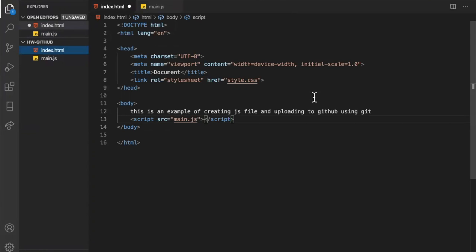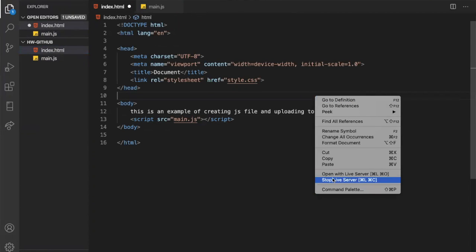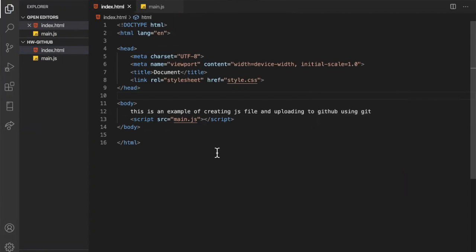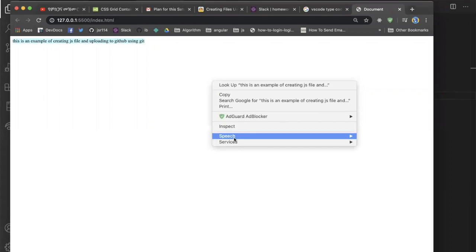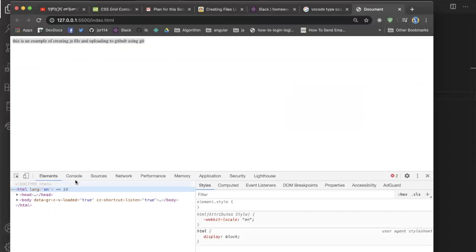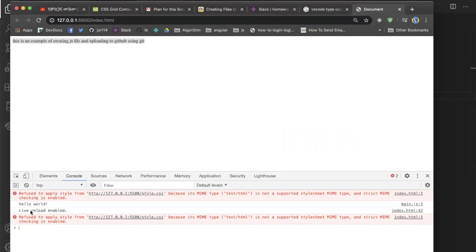Then inside this index.html, open it with live server, right? Yes. You only see the text here because this is HTML. In order to see the JavaScript, you have to go to inspect, okay, console. See, look at it. Hello world. It gives you this hello world.